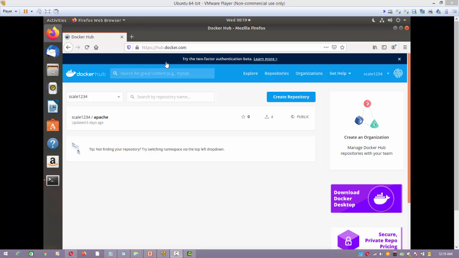So for that you need to get into this website, https://hub.docker.com. Here you have the option to sign in or sign up. I suggest you sign up with your credentials. I have signed up by the name scale1234, but you can sign up with the name of your choice. Make sure that you have an account over here.